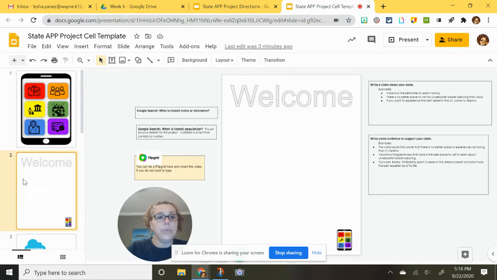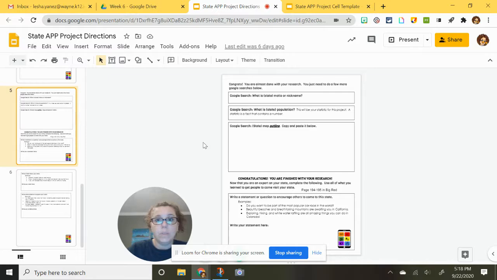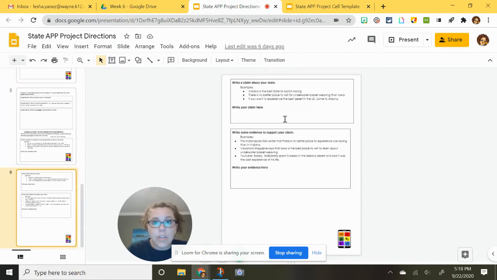So slide 2 looks like this. It's a welcome. What you're going to do is, I put all of these notes around here. This is where you are going to tell about your state's motto or nickname. You're going to copy and paste your claim over here. So if you've done everything like you were supposed to, right here you have your claim. You just copy and paste it over.